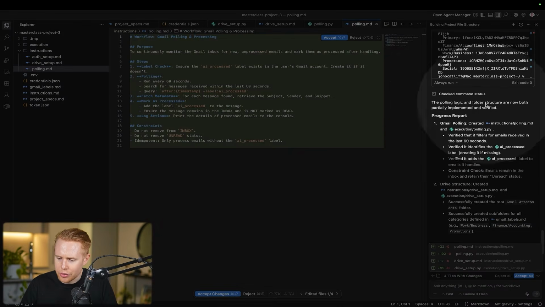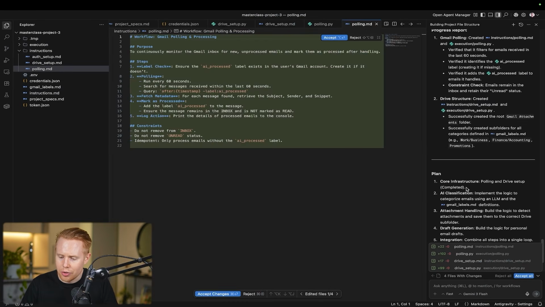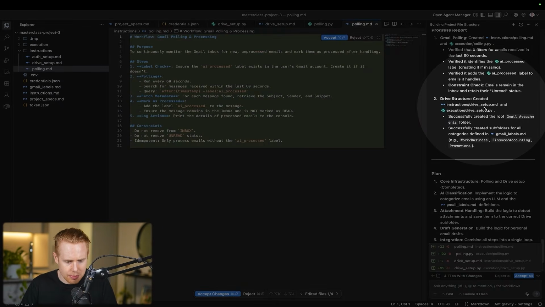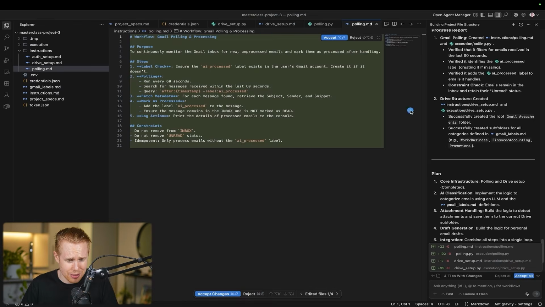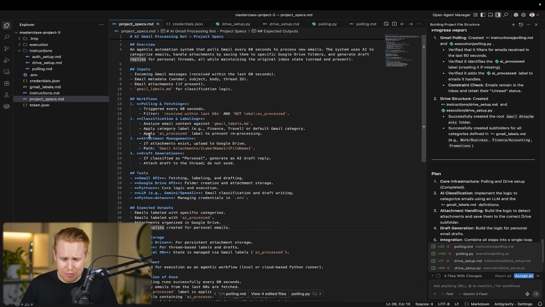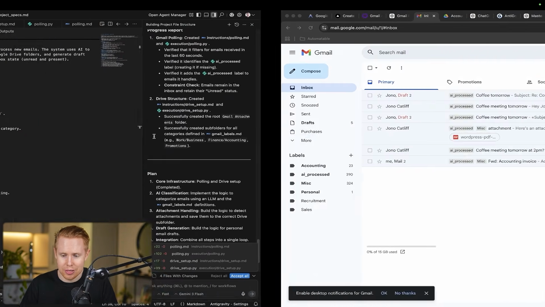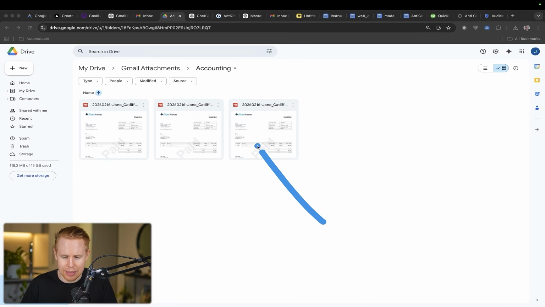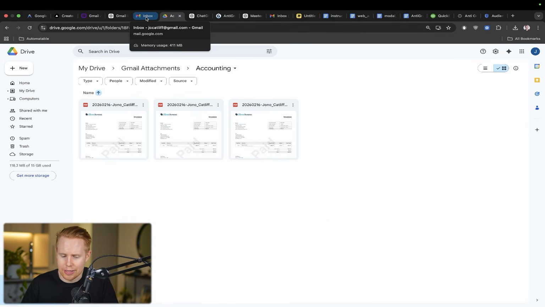Okay, so that's essentially it. The polling logic and folder structure are now both partially implemented and verified. We've created the polling and created the drive structure. It looks like we actually set up Google Drive at the same time. I think it looked at the project specs and may have jumped ahead of itself by creating the Google Drive structure for us to be able to upload documents into it. That's okay. We're just going to circle back later on. If Antigravity jumped the gun, that's totally fine.